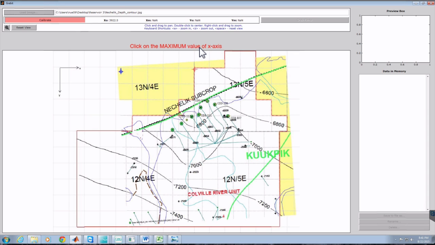Next, it's asking for the maximum value of our x-axis. So again, I'm gonna say it's right here. And then the value for that point is gonna be 11.5 times 523. Again, 11.5 is just, there's 11.5 blocks between the origin and that point. And 523 is the length of each block, so 6014.5. Again, I'm gonna click enter.